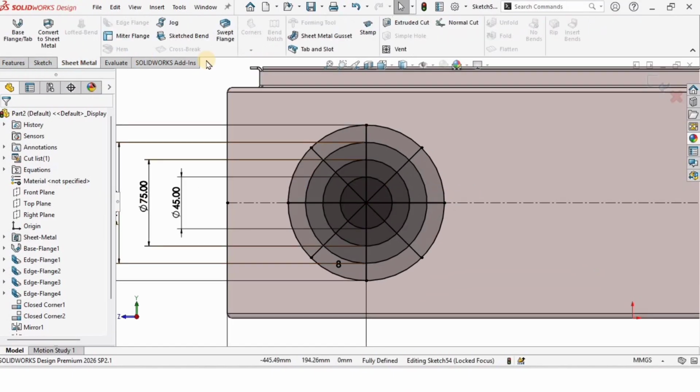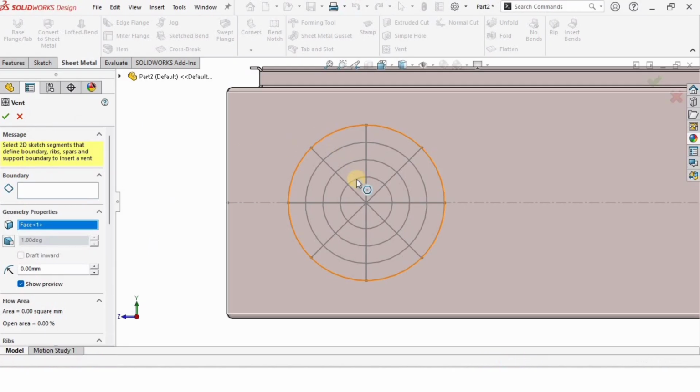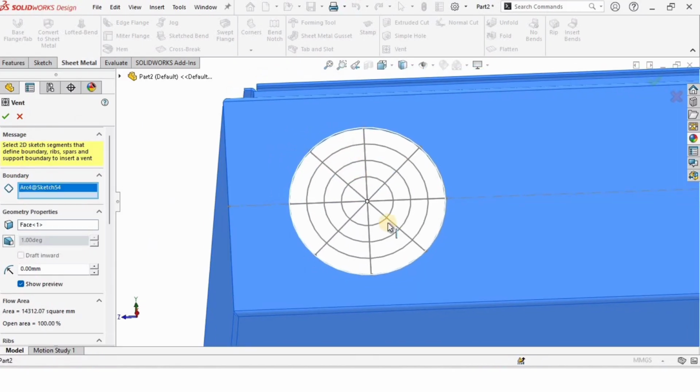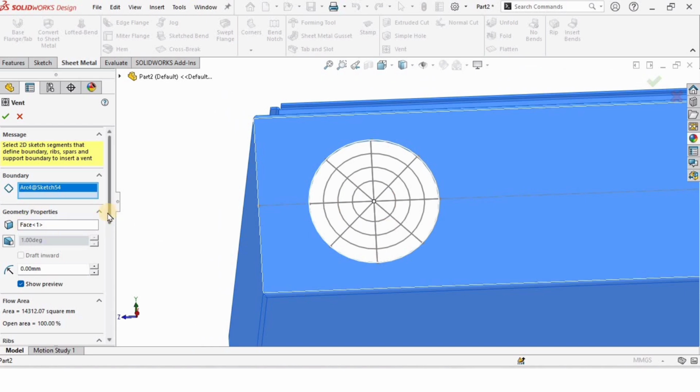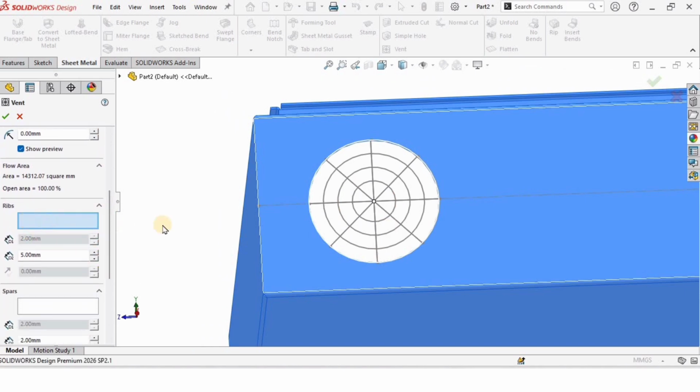Then I will go to sheet metal tab and select the vent. For the first window, which is boundary, I will select the most outer circle if I rotate the part, as you can see. Next, in the ribs window, I will select all the lines. So these are going to be the ribs of the vent, and you can specify the width of these ribs from here.